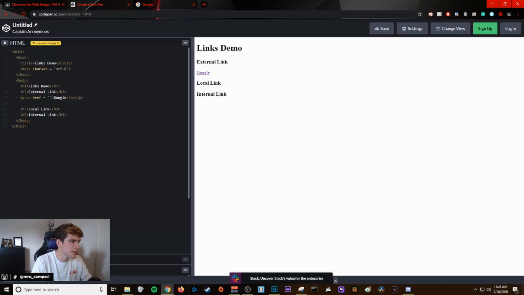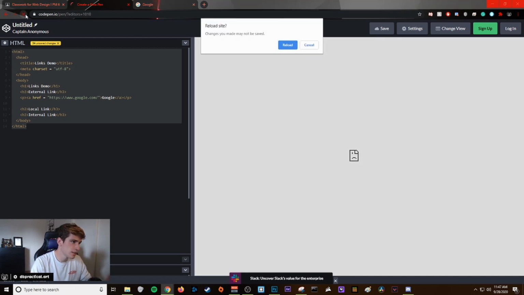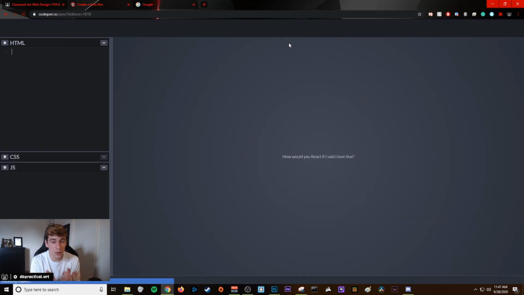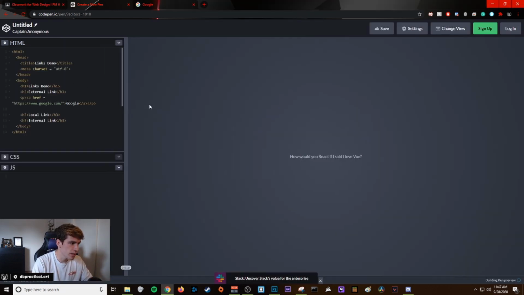Now once you go back to your CodePen, paste the URL there, and you should be able to click this link, and it takes you to Google if you weren't on CodePen. And I hate that CodePen does this. CodePen is bad sometimes. So I'm going to refresh. Don't worry, I promise you that works. You shouldn't refresh. I'm refreshing so I can get my page back.